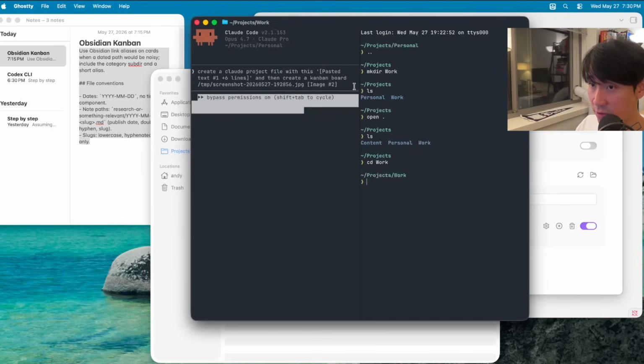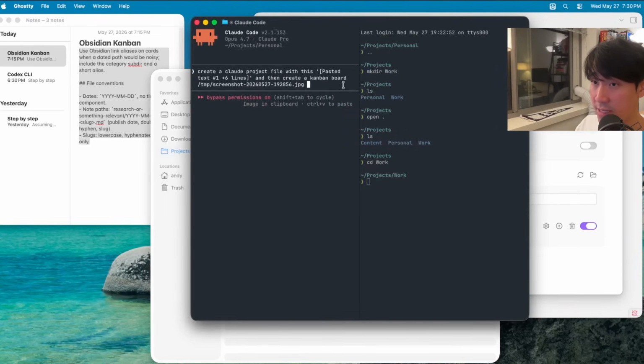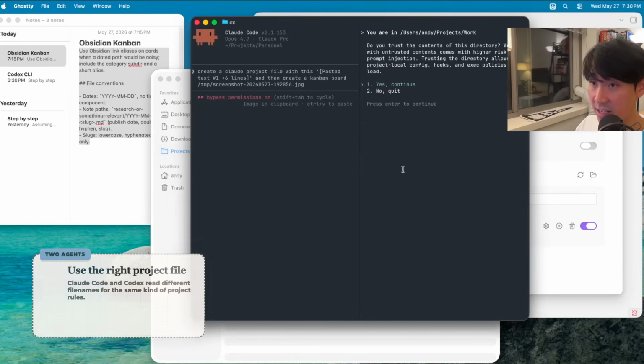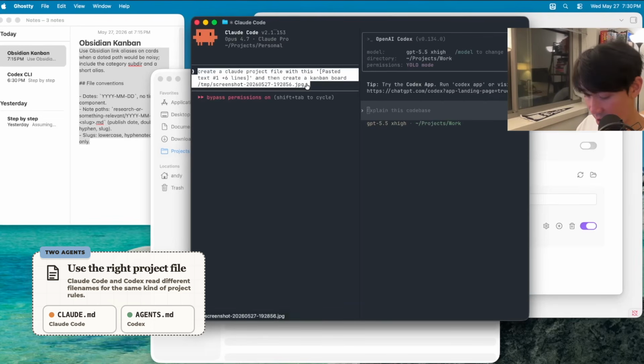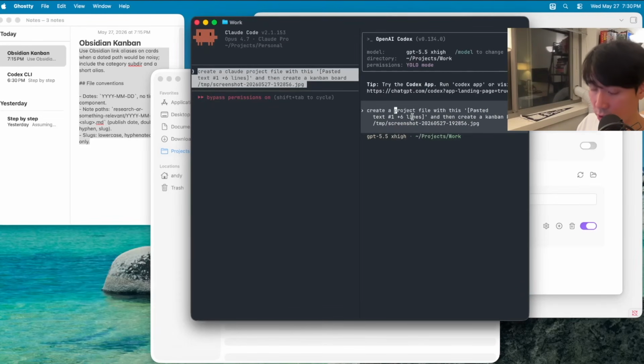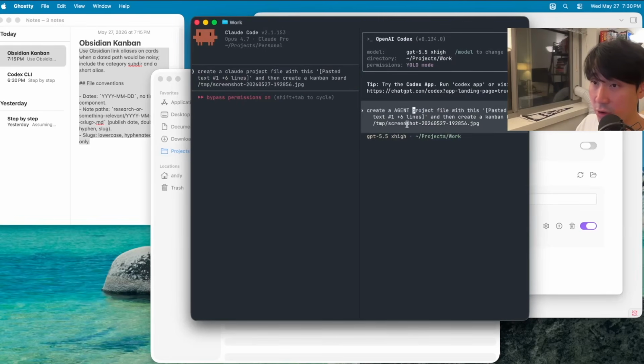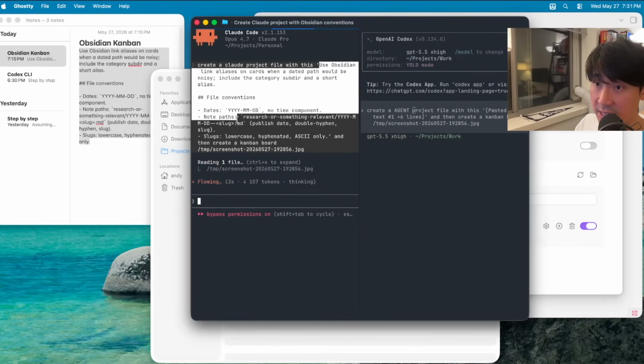And what's useful about this macOS app, I can just copy and paste that and do it for both Codex and Claude Code at the same time. So now create a Claude project file, but I'm going to change it to be agent file. Depending if you use Claude Code or Codex, you're going to have either a Codex agent project file and a Claude project file.